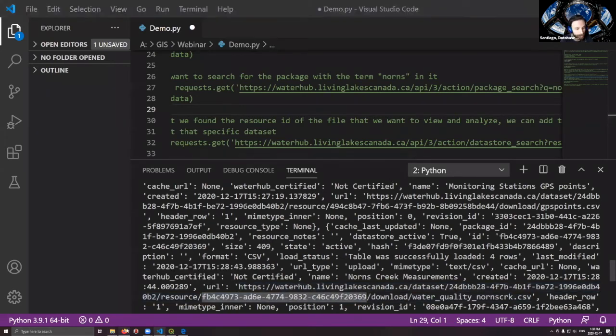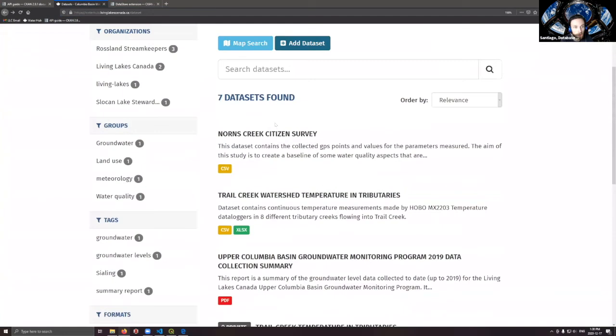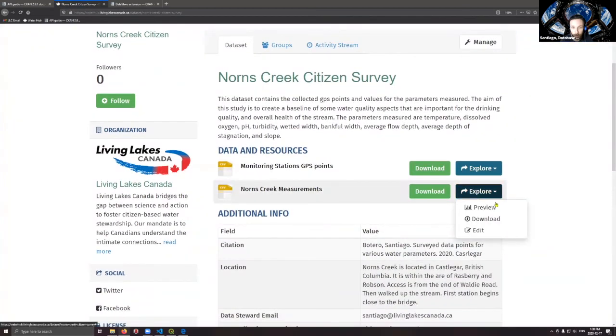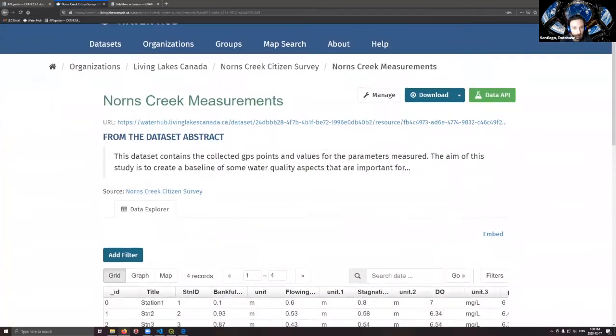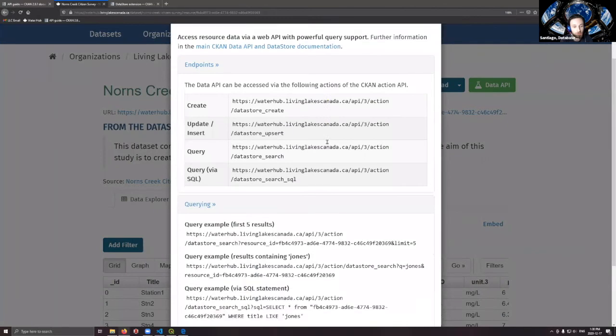Another very easy way that you could do that is to go back to the Water Hub, go back to Norns Creek, and then preview our measurements. Already here, we can see numbers that look kind of familiar to us, right? Here and on top of our web browser, this ID is everywhere. If you know what it is and where it is, you'll be able to very easily grab it.